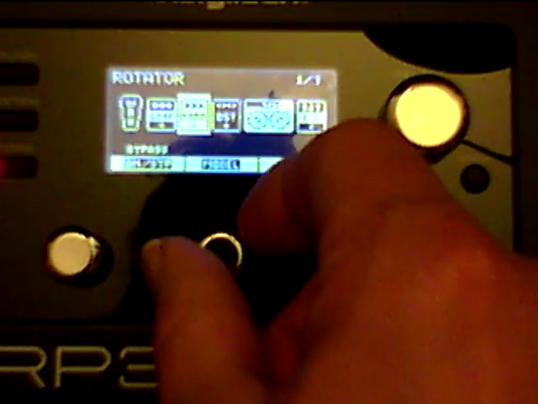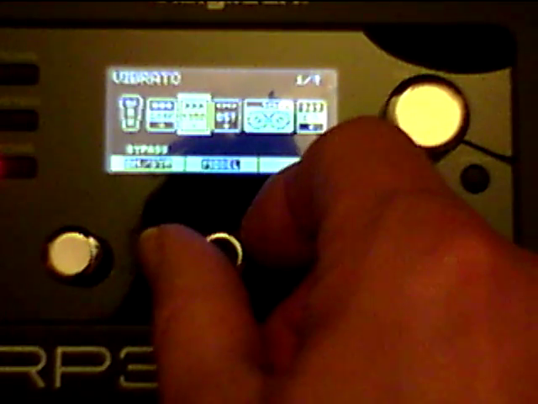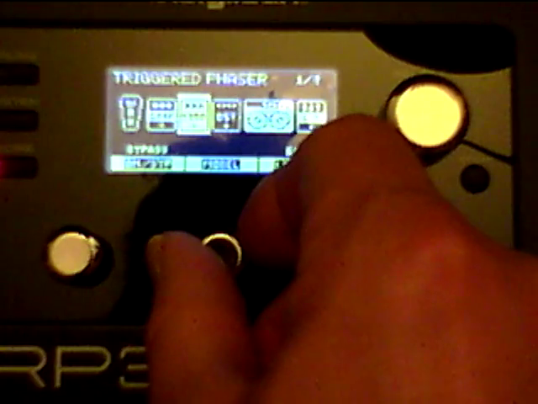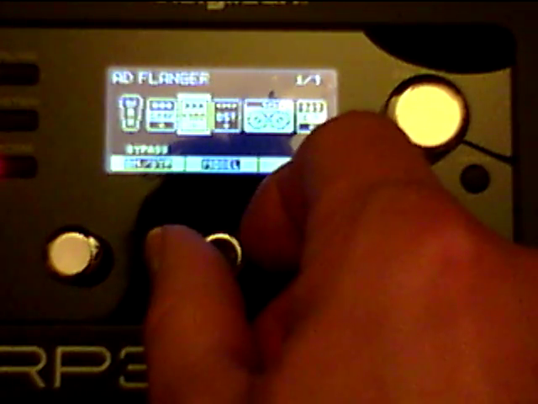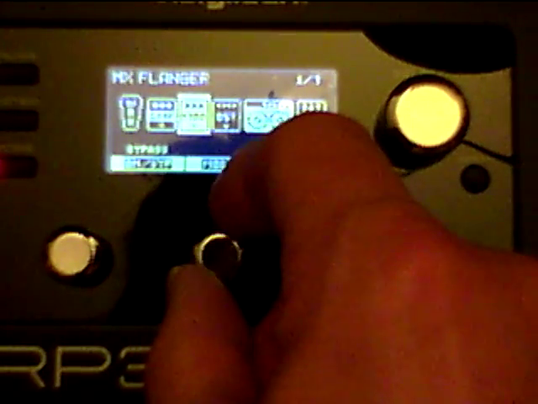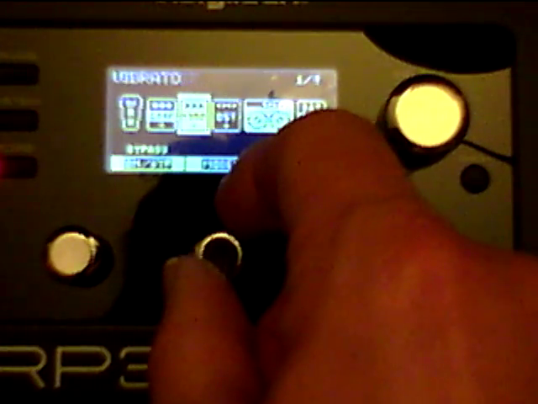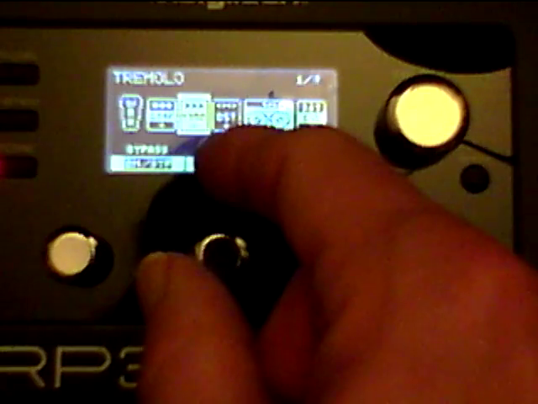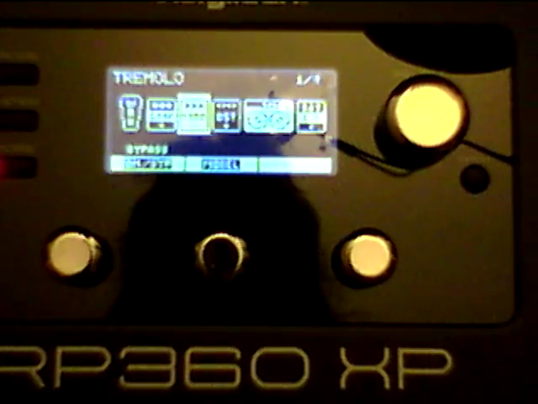So there's vibrato pan, there's rotary, there's vibrato, stone phaser, and so forth. It's going to go through the different types of effects, so if you go either way, you'll find which one you're looking for. Okay, here's my tremolo.